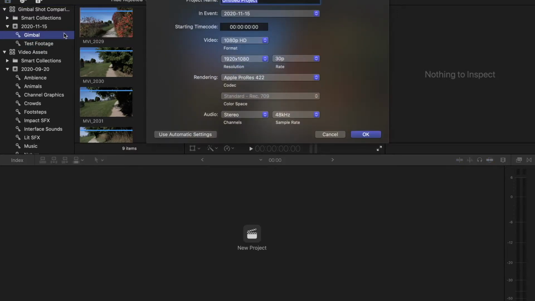Then hit Command-N to create a project, and I just name it the same thing as my library because I have a project for each library. And then if I do need another project, I just make another one with a different name. These are the settings I use. I shoot in 1080p 30 FPS, so that's what I edit in as well and subsequently export in.